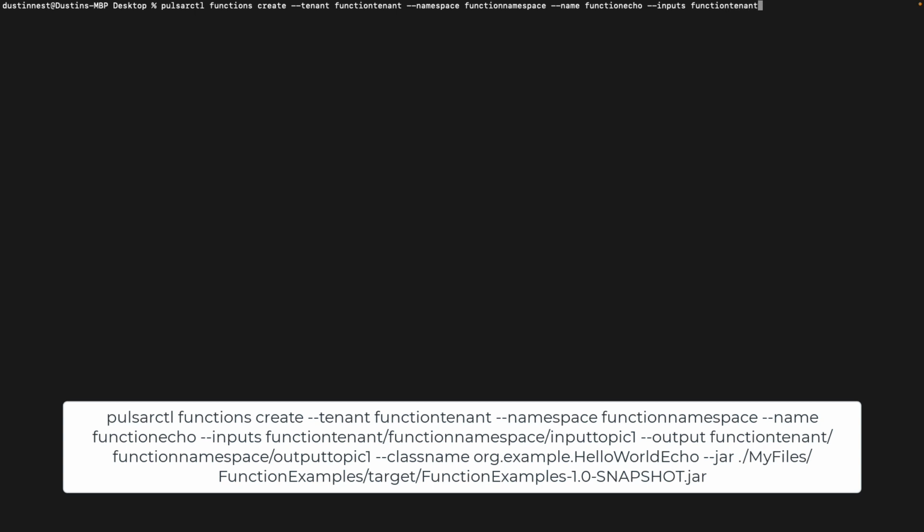And we specify the tenant and namespace because technically we could consume from topics or produce to topics outside of the tenant and namespace where the function lives. So function tenant, function namespace, and we would probably have to make sure it had permissions on those, otherwise it wouldn't be able to see them. Namespace. And then the name of the topic is input topic.